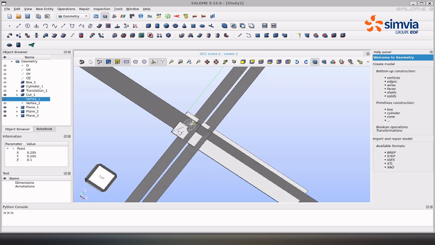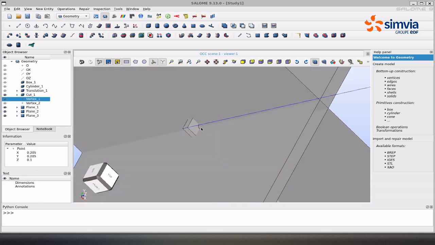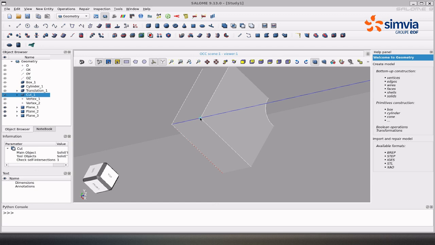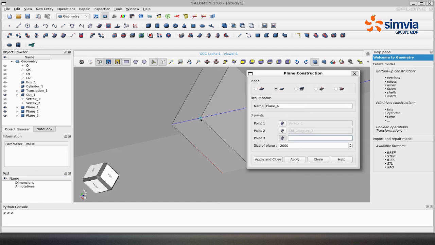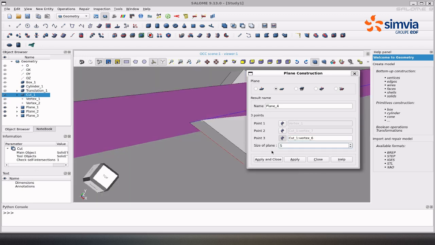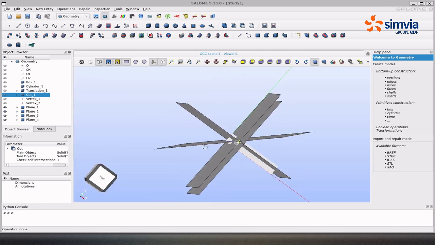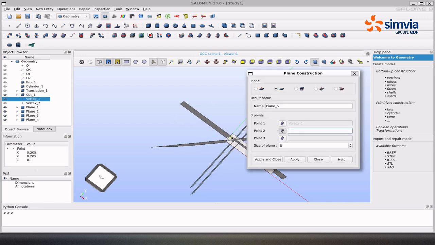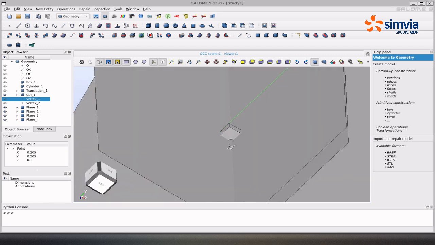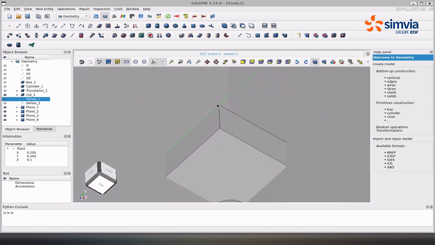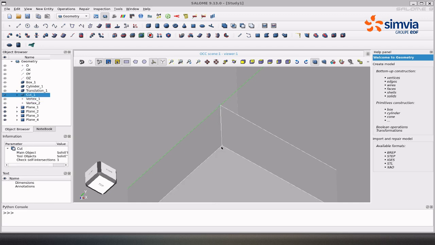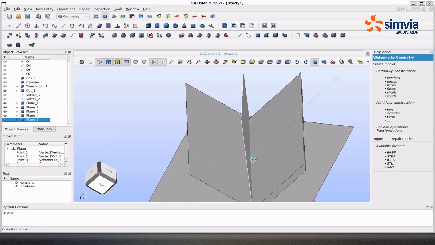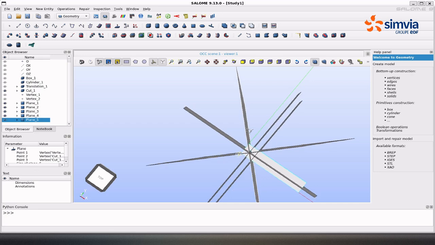Let's move the view a little bit on this side. As the first point, we're going to select the first vertex again. But now, as a second and third point, we are selecting these two. And finally, let's do the same on the other diagonal of the rectangle, there. Apply and close.